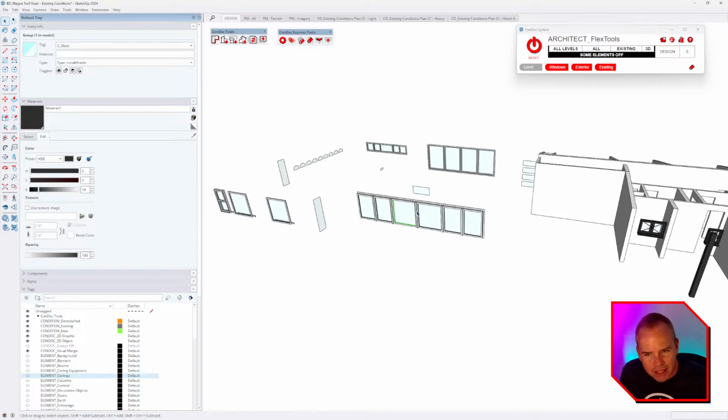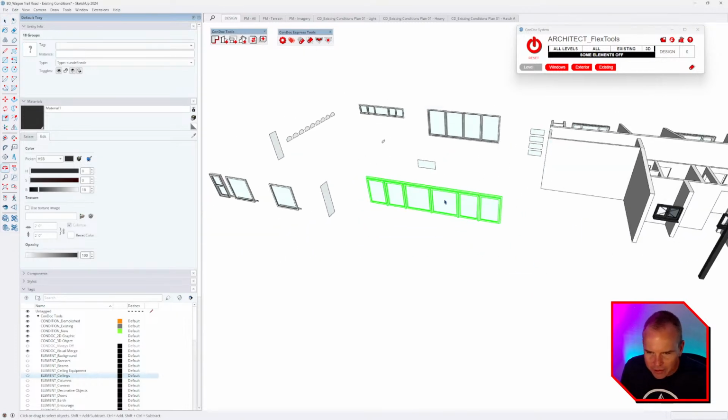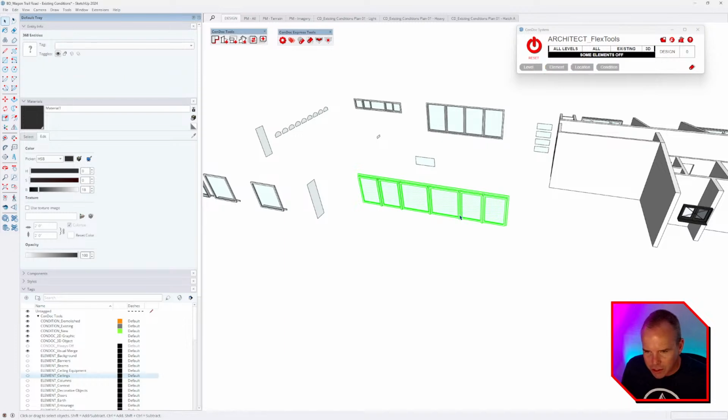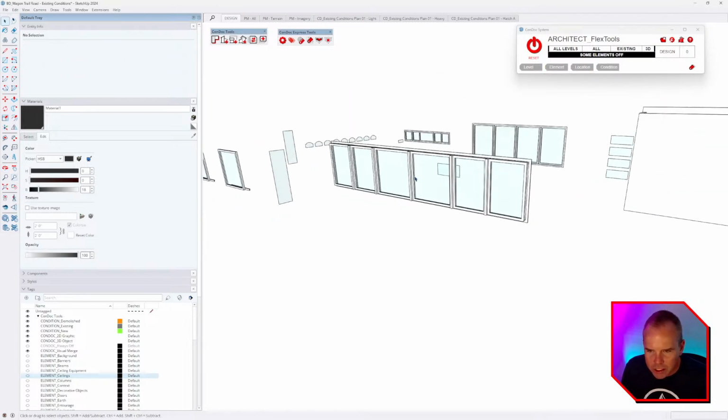Just not best practices. So what I'm going to do is take this whole group of windows and explode it like that. Now when you explode, when there is a material assigned to the outside of a group, and the faces or the surfaces on the inside have the default material, those faces inherit that material, which can cause some confusion.